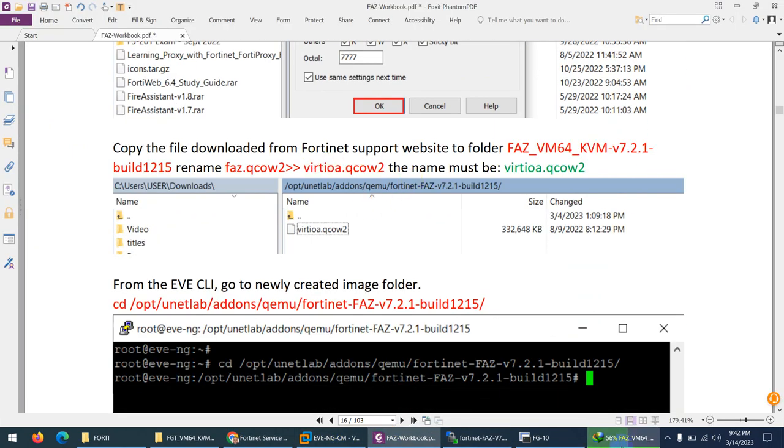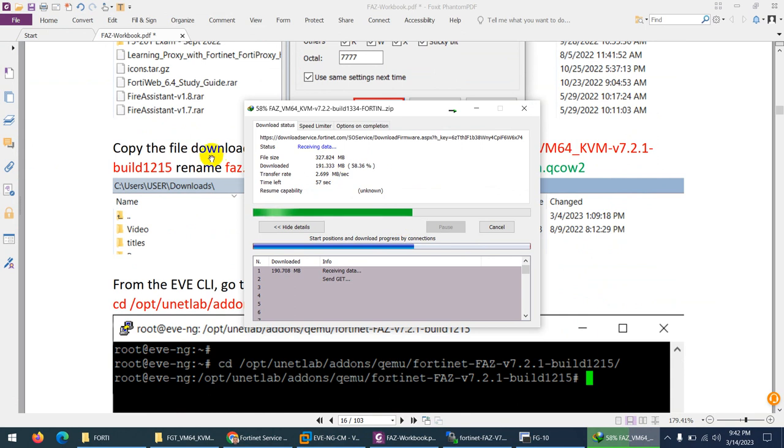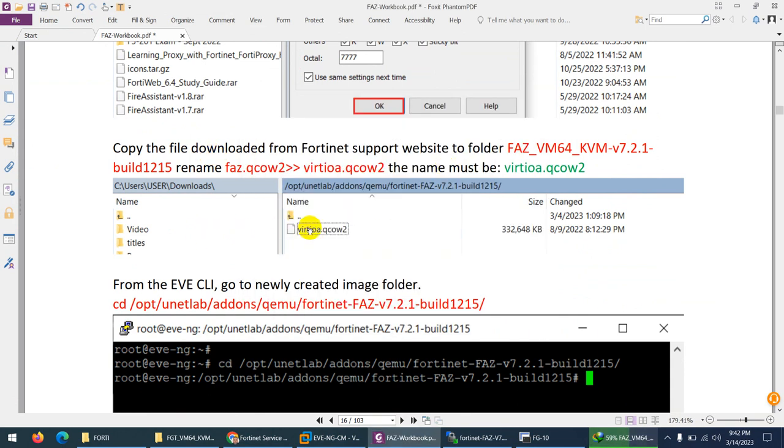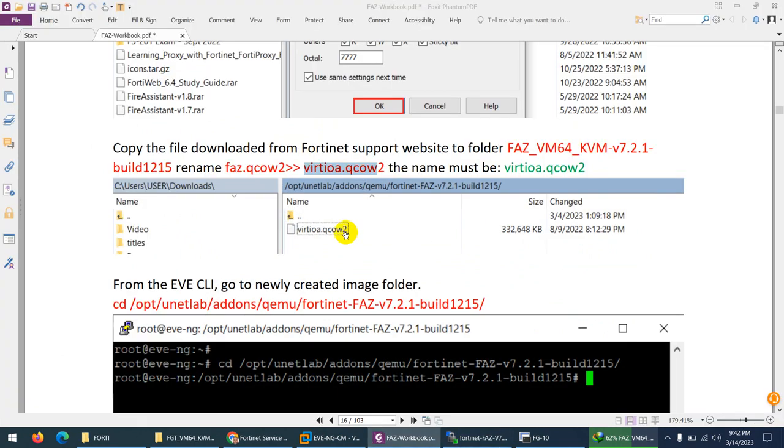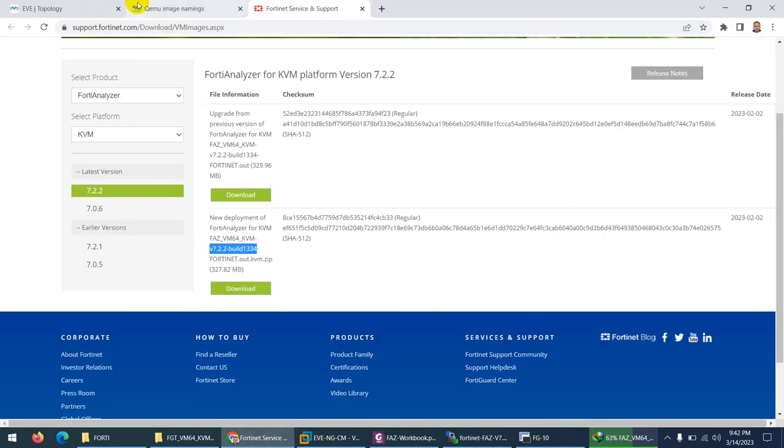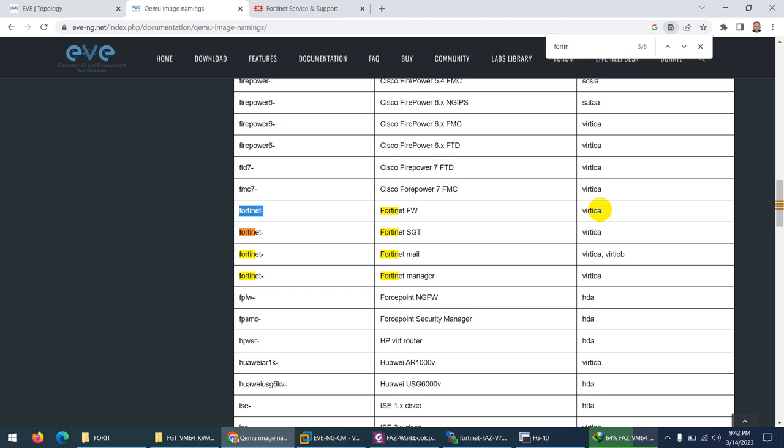When I download this one, it will take some time. After that, I need to upload this image to this directory. Just copy and paste, and after that I need to change the name. As per the documentation, the name has to be this one, because in FortiMail and FortiManager we have two drives. So the first drive name has to be this one. Let me copy this name and keep it ready.